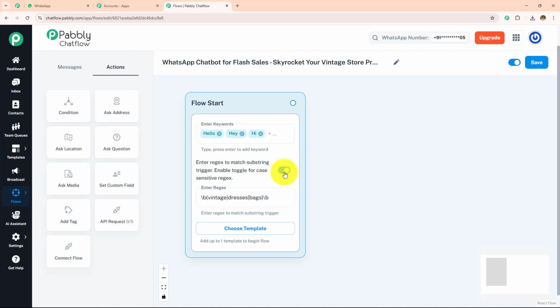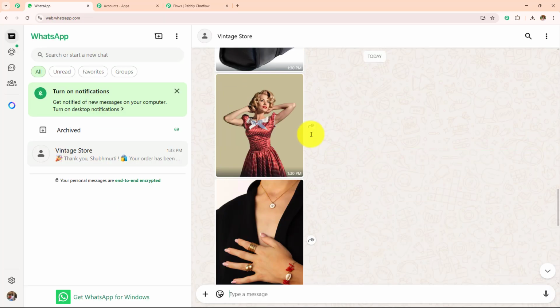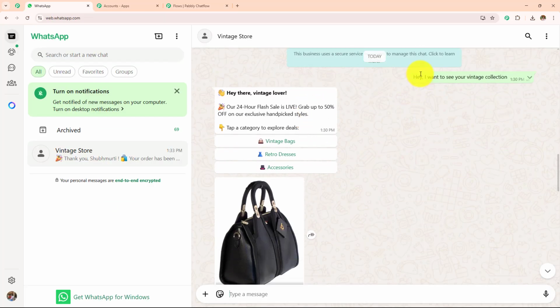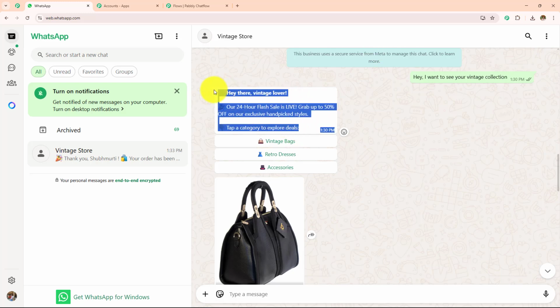So by enabling regex, your chatbot can understand more variation of user messages without needing to add every possible keyword manually. As I have done adding the keywords and the regex, the chatbot got triggered, and the next step is to create a message. As soon as this chatbot got triggered, I can see that I have received this message. Now how are we going to create this message?